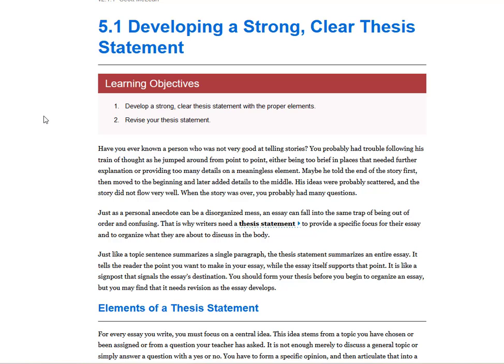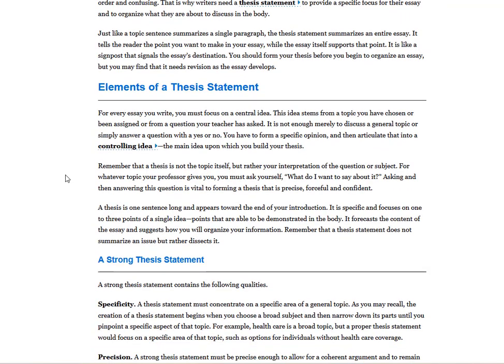how to write a strong thesis statement. A thesis statement provides a specific focus for your essay and to organize what you are going to write about in the body of your paragraph. The elements of a thesis statement.